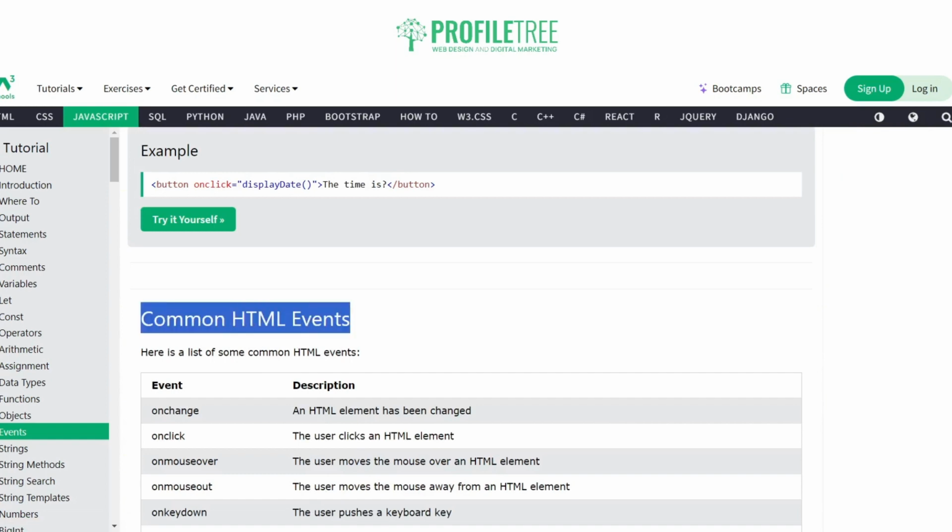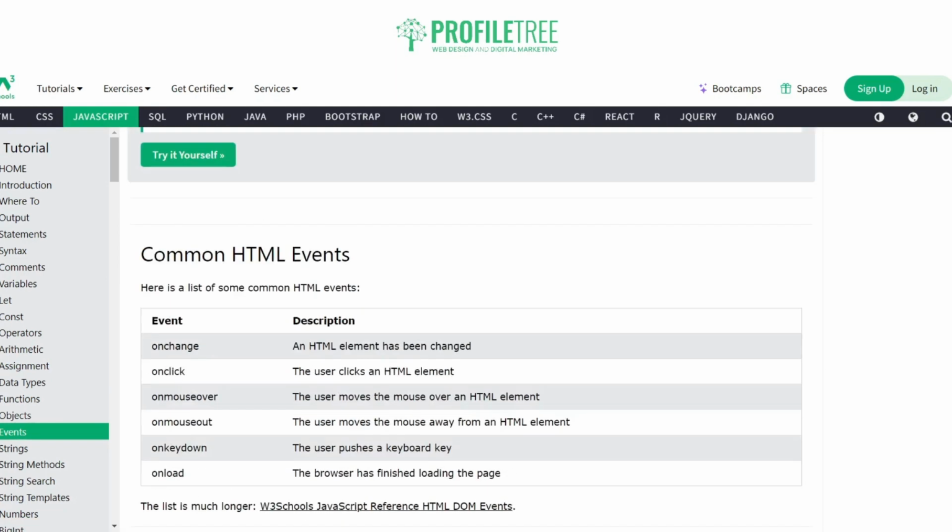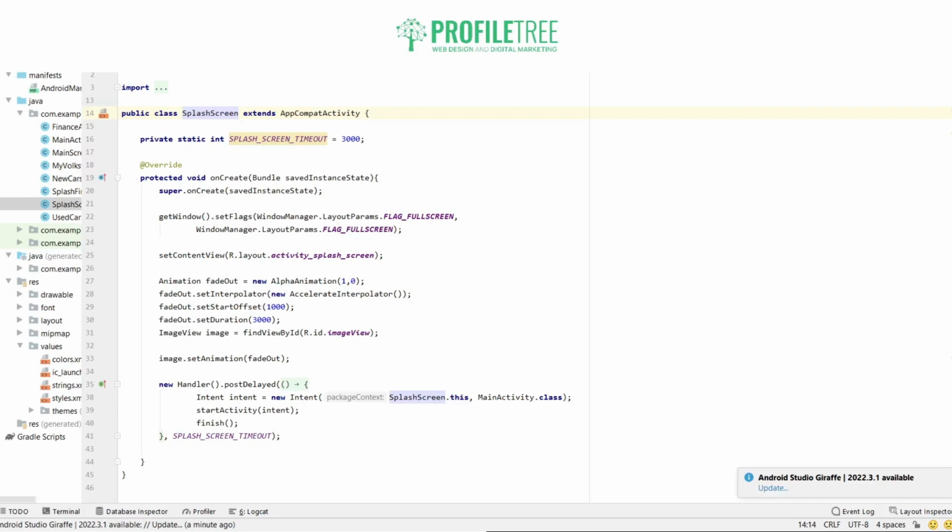And these would be the common HTML events. So onchange, onclick, onmouseover, onmouseout, onkeydown, onload. So say if you are going to click a button, that will associate itself with JavaScript, of course, and it'll be within HTML. So that is how that would work. So just to further explain what the event handler can do in JavaScript, this is more or less what the code is.